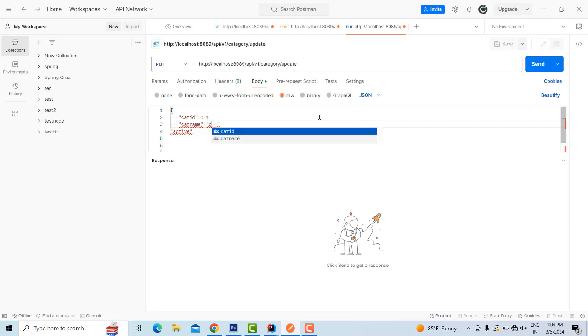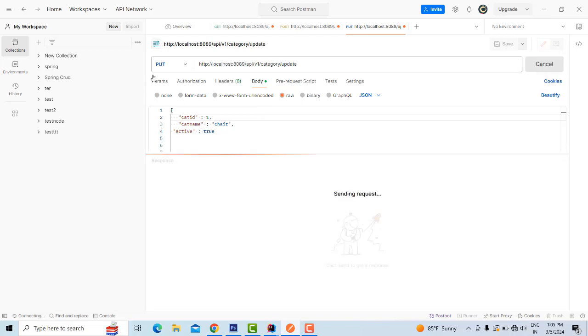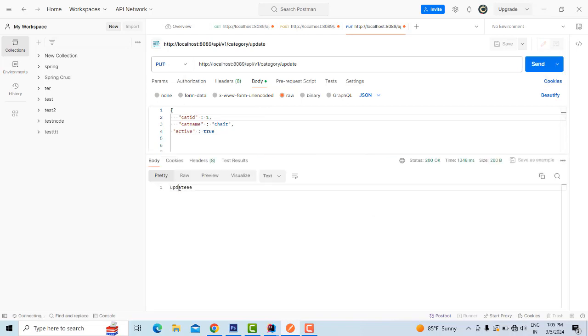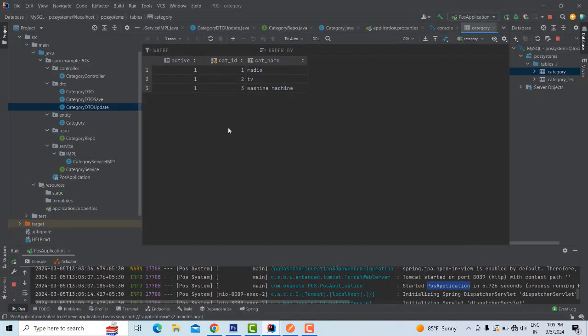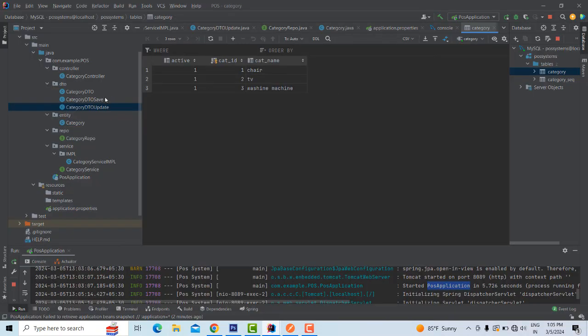So we have to make it as char, which is a category, right? The activity, make it as true. Now let's check it: push put mapping, record update, it's working. Now if we refresh it, yes, char has been changed. It's working fine, right? You can see char has been changed, and how the flow is working.